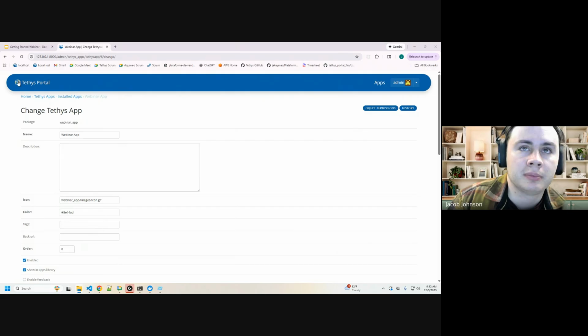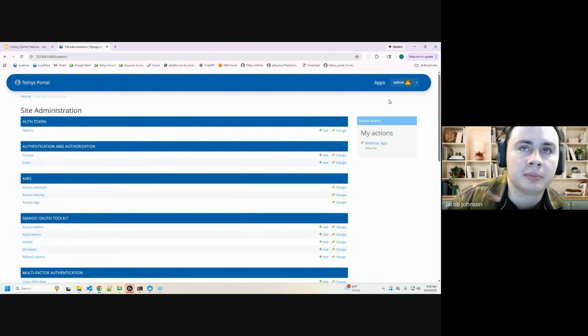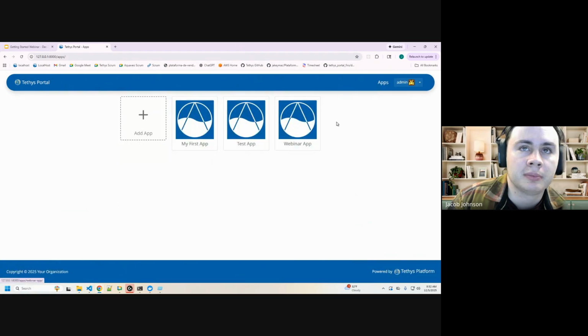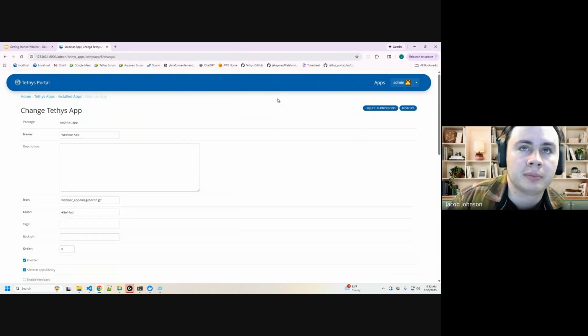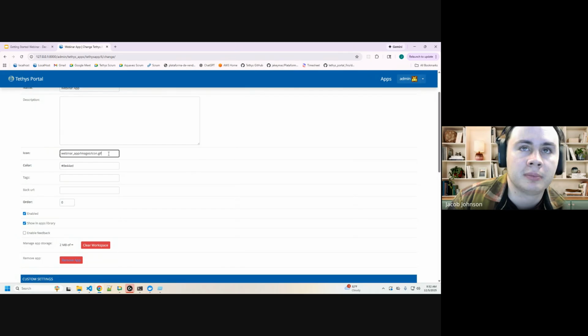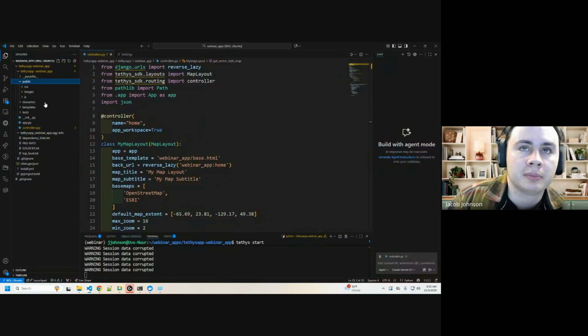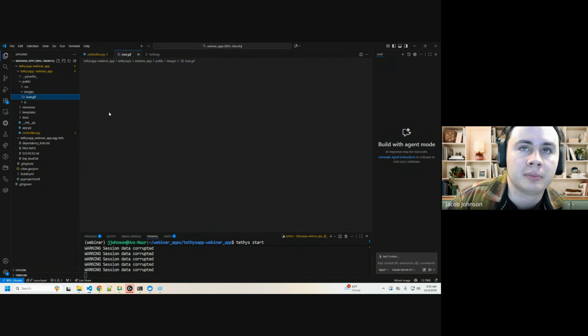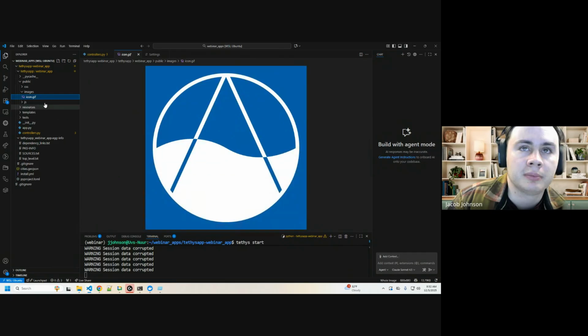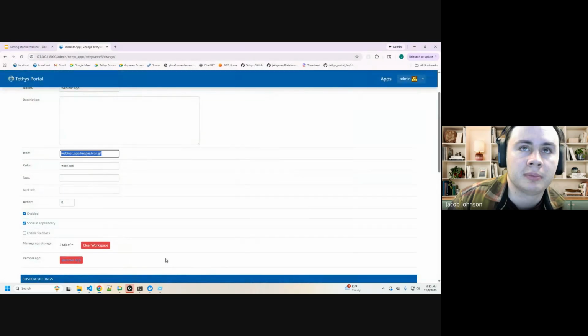But again, you can go in and change the app logos here pretty easily, just changing the file here. In order to do that, just to show you where that's saved, if we go to public within our Tethys app code, go to images, we've got the icon.gif here, and that is where you can save your image within this folder and then reference it here.